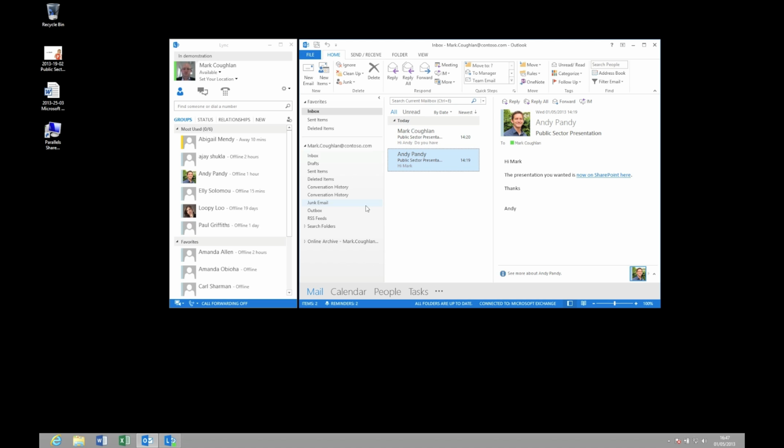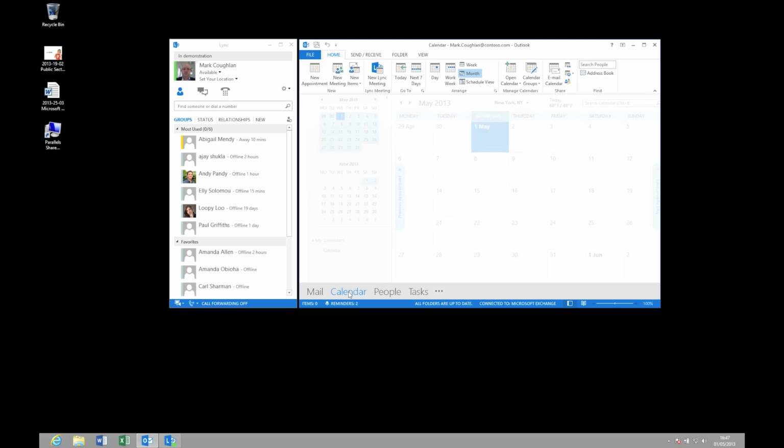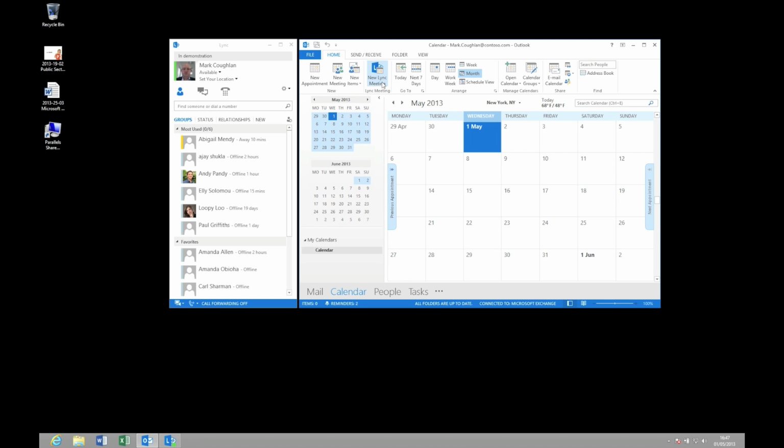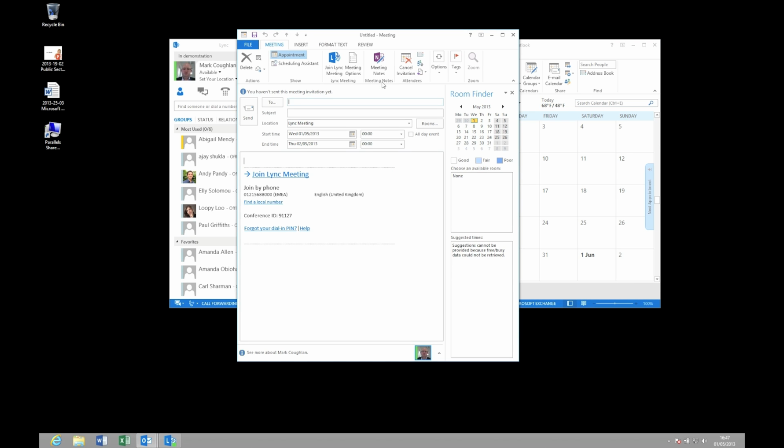So let's have a run through of that and we can just see what it looks like. The way you arrange conferences or schedule conferences is very straightforward. It's done from within Outlook. I'm going to select my calendar there, and you'll see at the top there I have a button marked New Lync Meeting. So I'm going to select that. And what it will do is it will present a very traditional meeting invite.